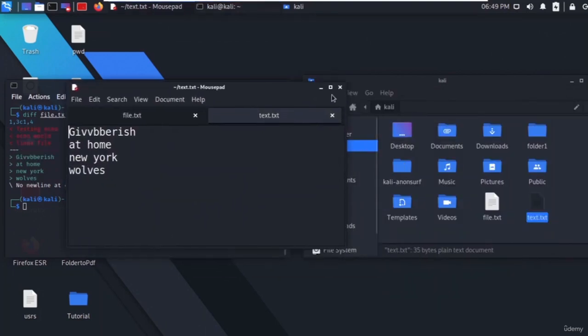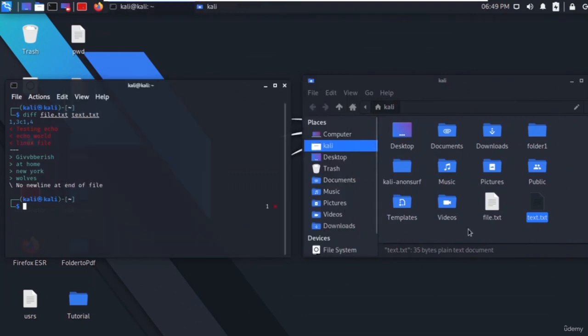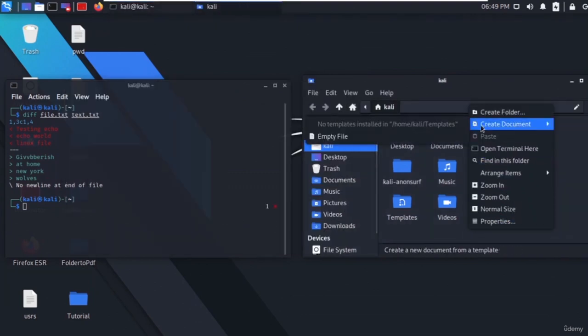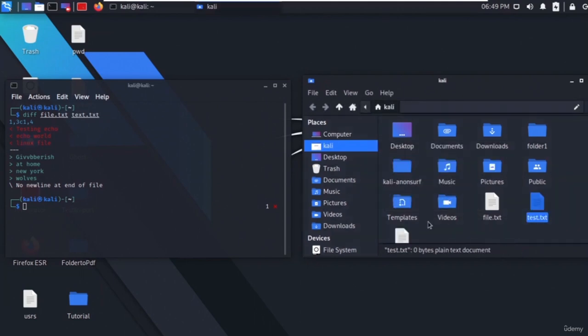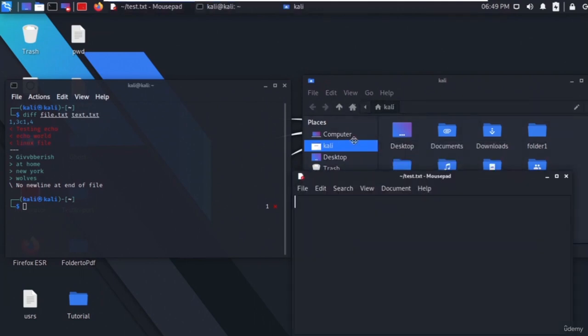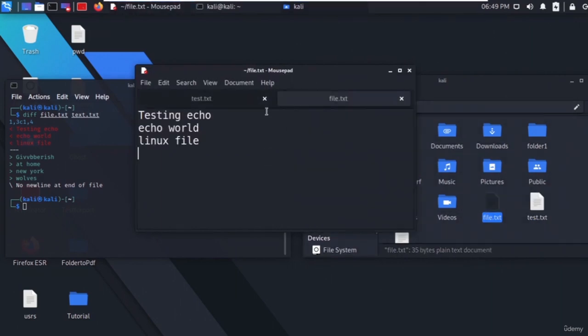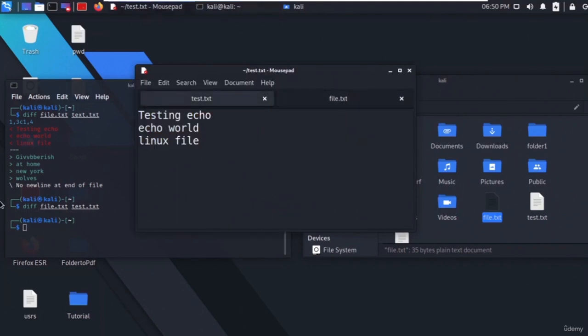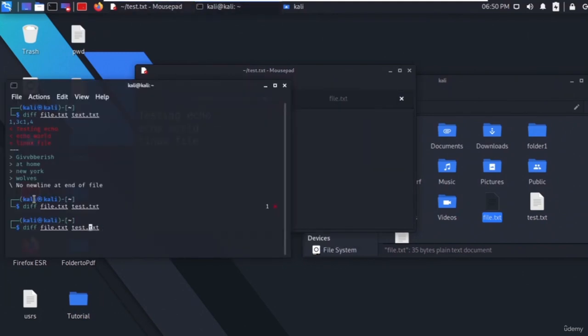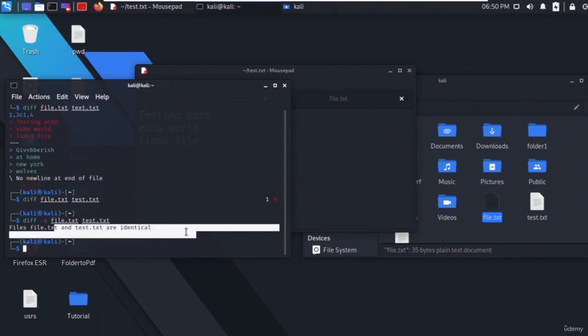Now let me make a new file, test.txt. And let me just put in here file.txt, copy everything, and save. So now if I try to see the difference with test.txt, you can see I have nothing because these two files are the same thing. You can also use the S flag to check if the two files are similar. Now you can see that they are identical.